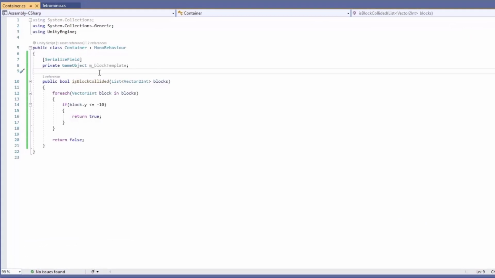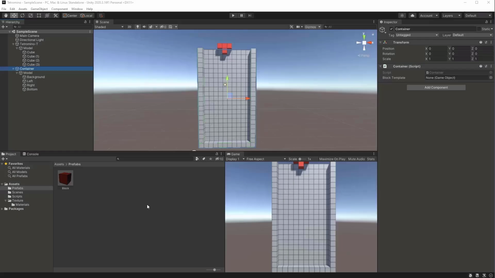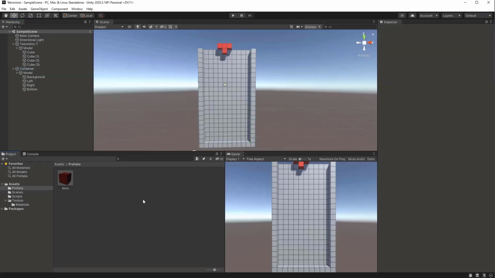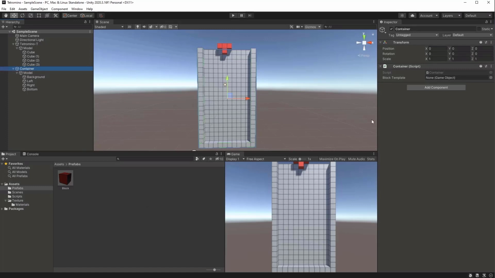Alright, so now I've created a new class variable in my container script for the block template. And that's going to hold that block prefab that I created. And I'm using this attribute here called serialized field. So that allows me to use a private variable, but it allows the Unity editor to go ahead and set this. Okay, so now back in my Unity editor, if I click on my container, I can now see that block template, and I'll go ahead and drag my prefab in there.